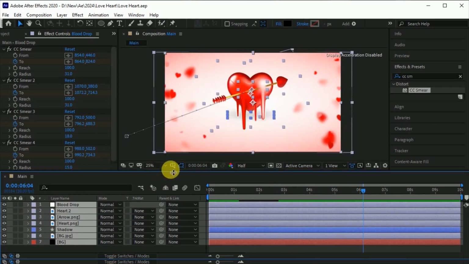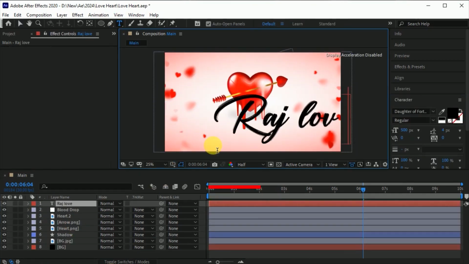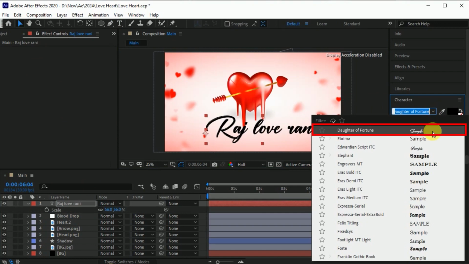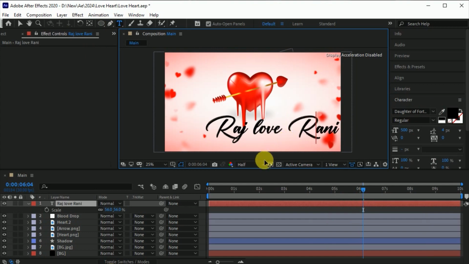Now add some text to this. Go to the text tool and type, then press S to scale this. I am using the Daughter of Fortune font. Now make text according to your preference.